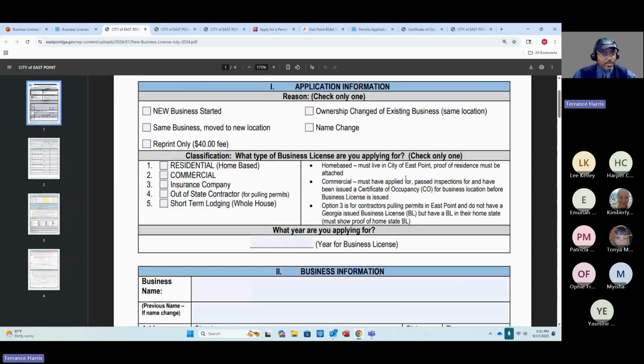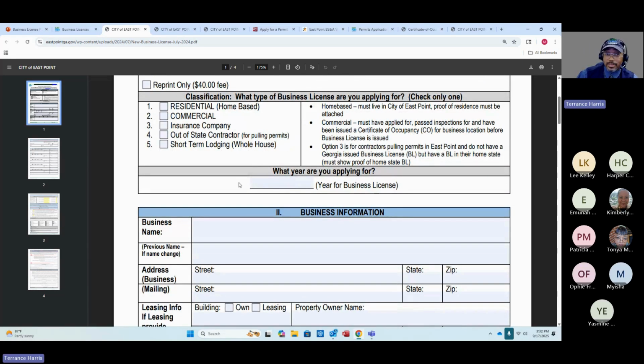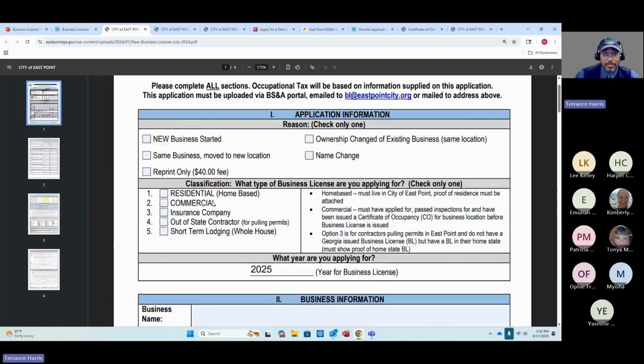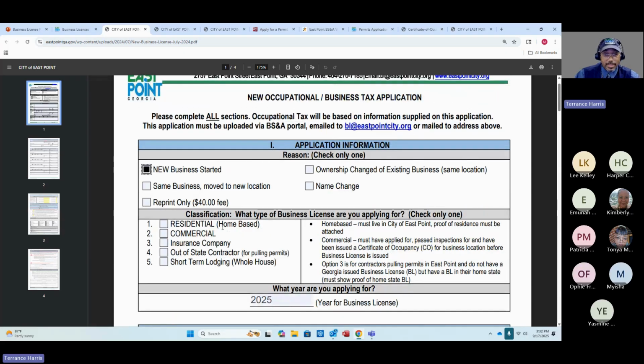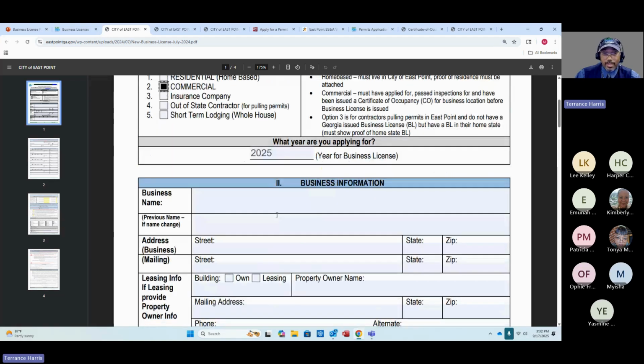The next thing, as we did before, showed on the screen, give us the classification for this business license. Is this residential, commercial? Are you an insurance company? Are you an out-of-state contractor? Or is this for short-term lodging? Then simply give us the year. Let's say if this is your first year, we're going to say 2025. And actually, I can complete this since it's fillable. We'll say new business license starting, commercial, for the year 2025.